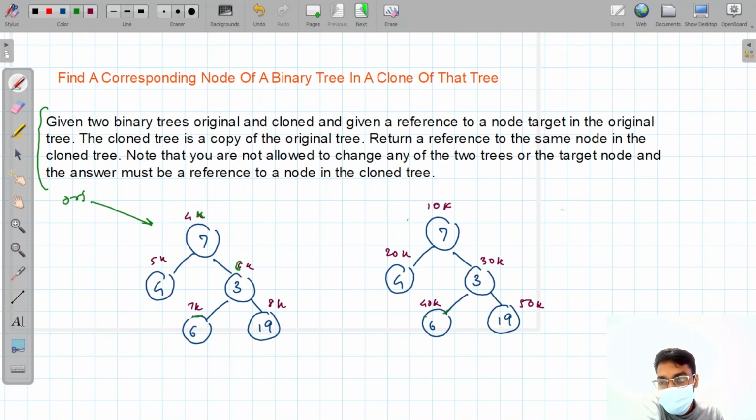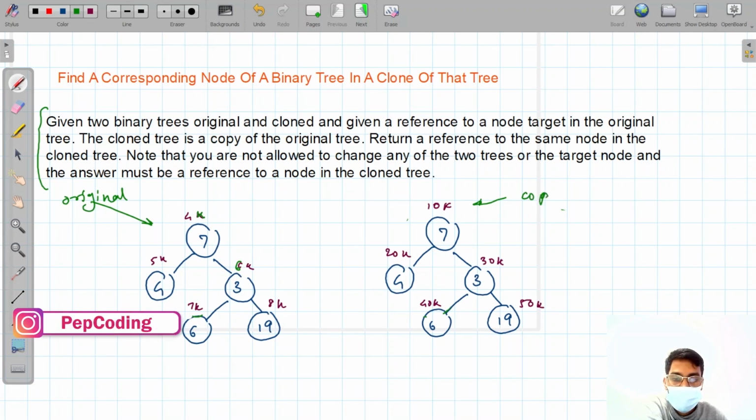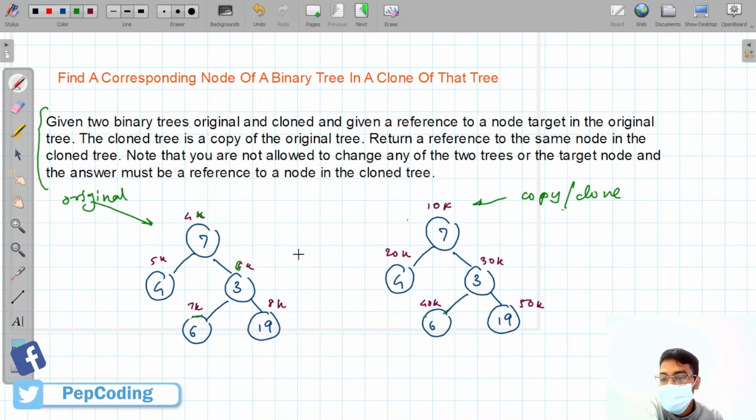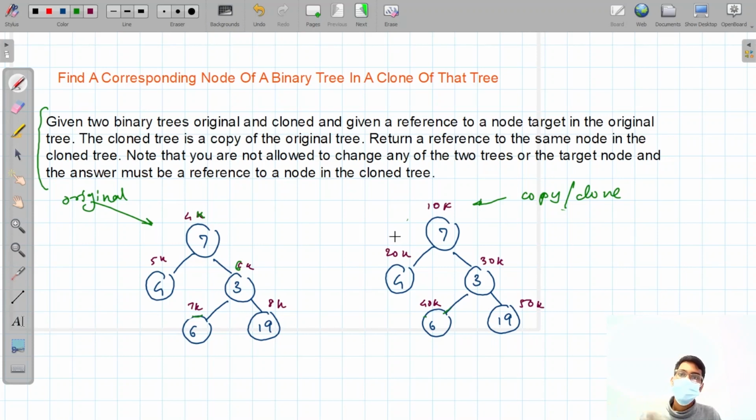Let's name it the original tree. The copy of the same tree, or we can say a clone of this tree, is also created somewhere in the memory. Obviously, as both are created elsewhere in memory, the addresses are going to be different. For example, for this tree, the address starts from 4K, then 5K, 6K, 7K, 8K. And similarly, for this clone tree, the addresses are going to be 10K, 20K, and something like that.